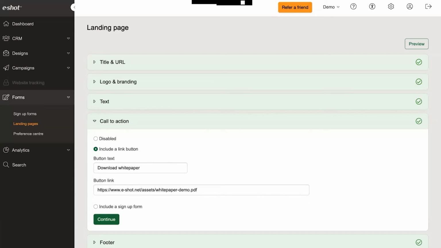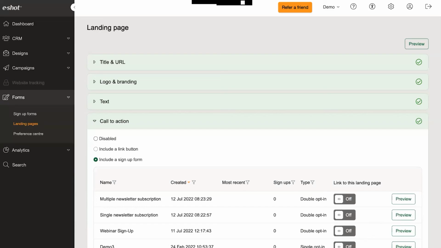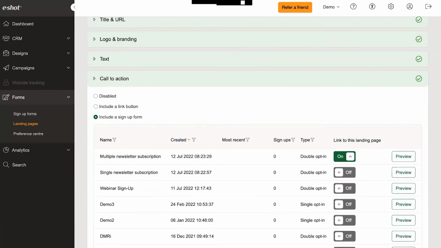But the normal use case, the one we started off building this page for, is the third option there, which is to include a sign-up form. All the sign-up forms that are ready and built within your account will be available as a list here. You simply put the slider to on, and then that sign-up form will be embedded inside your landing page. Very importantly, you can only have one form per landing page. If you have multiple forms, you can have multiple landing pages.